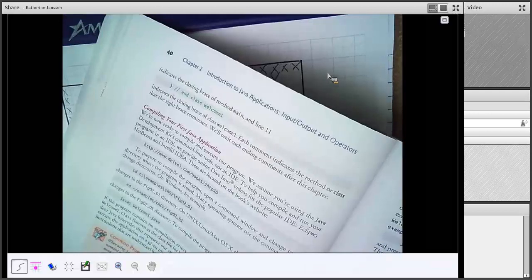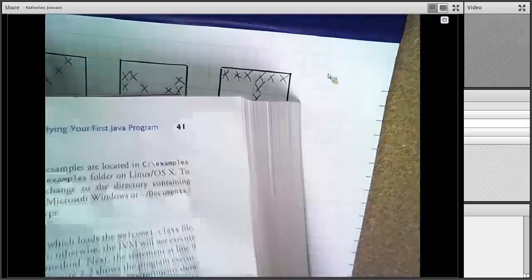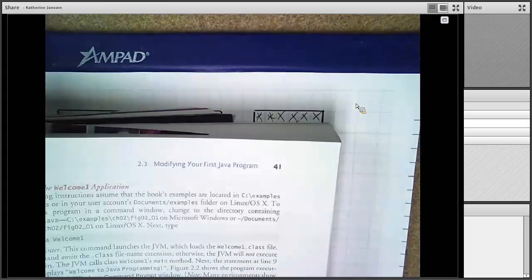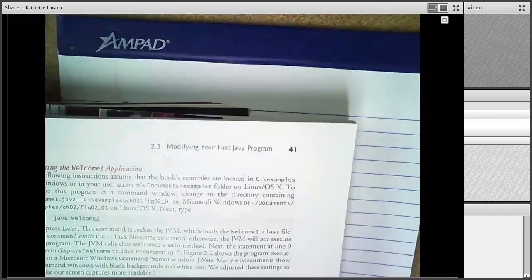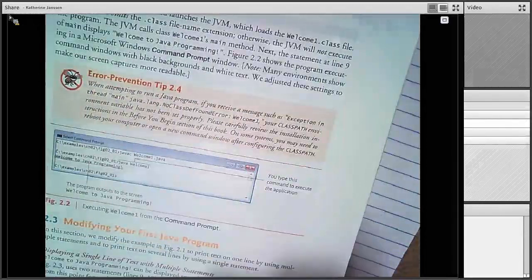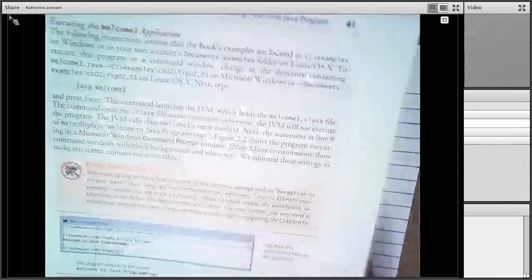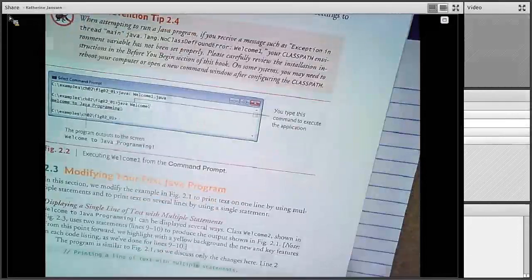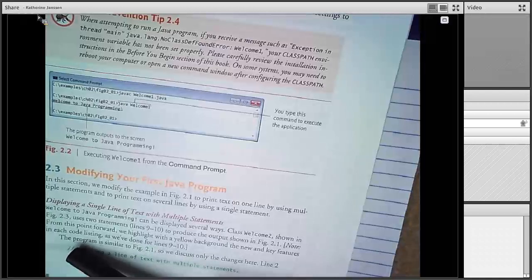And so I'm going over to page 41, where we can easily edit in our editor any line of code, modifying your first program. So we're looking at, first of all, trying to position my cameras here, so sorry. Our forward slash. Those are our comment lines.